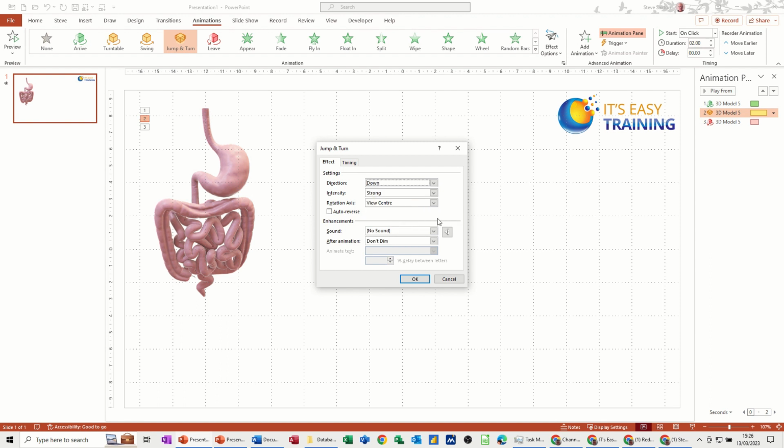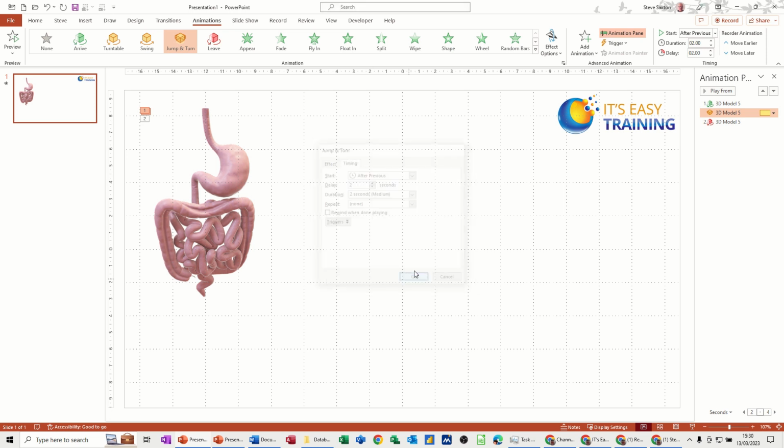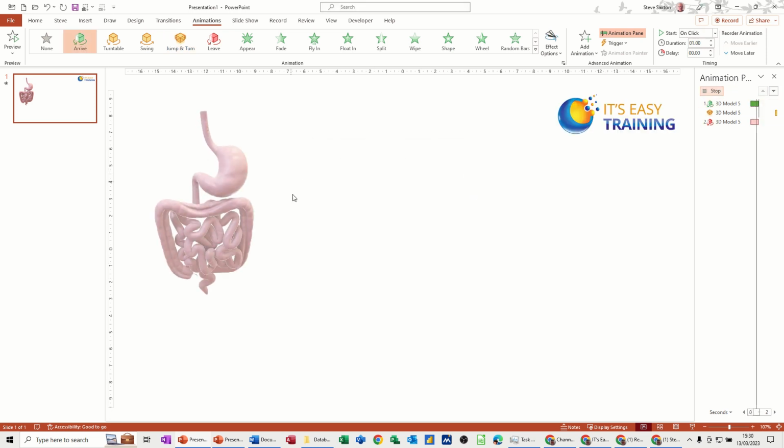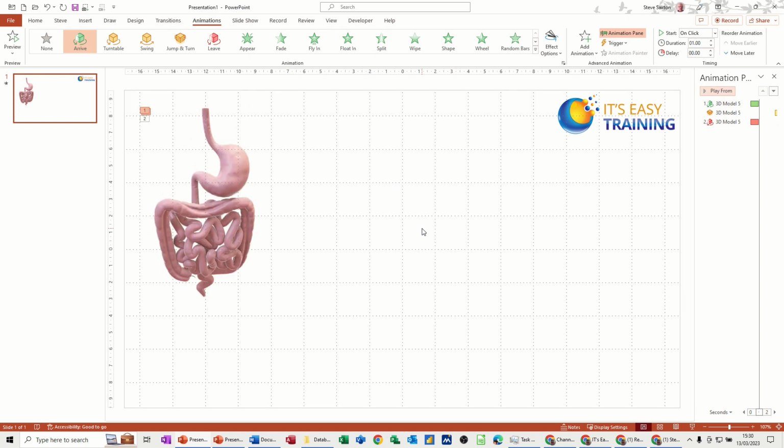I'll go down. And then you've got a timing where you can do on click, or you can do after a couple of seconds. So I'll just get this to go after previous, and then a delay of say 2 seconds, like so. Click OK to that, and then just go to the top, play from the start, and it should get you doing the business. So there's a 2-second delay, then it did its jump and then it faded out.